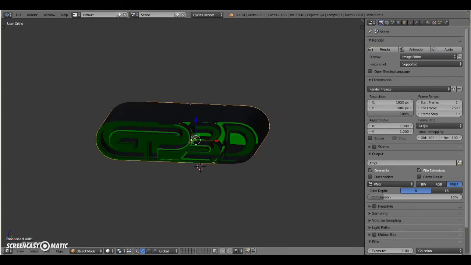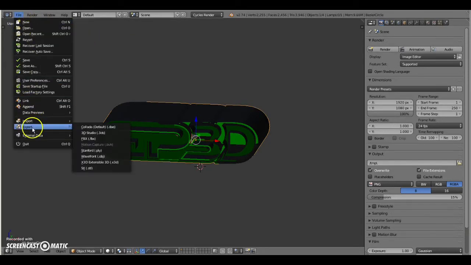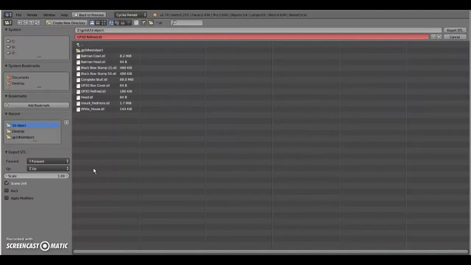I'm going to show you how to export that into STL by going to File, Export, and selecting STL File Format. Choose the location you want to save it under and make sure your scale is at 1. If you find your scale is too small, you can always change it to a bigger scale, but we'll come back to that later.